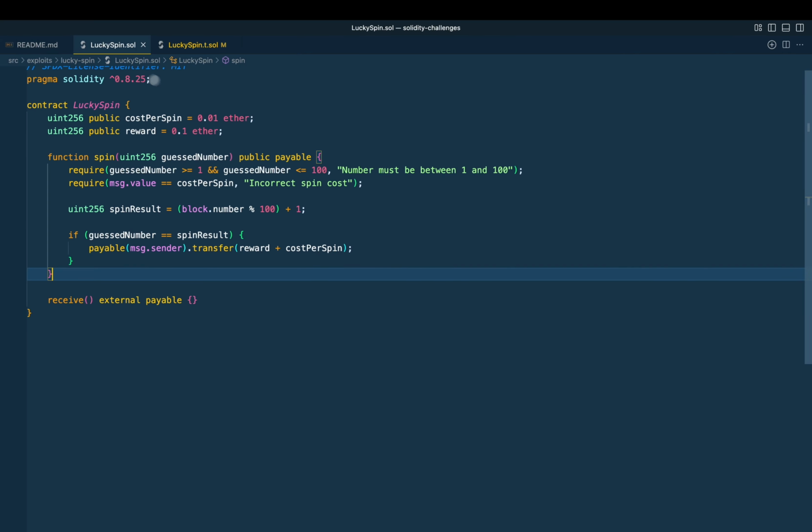Over on LuckySpin.sol, it's a fairly small contract. It gives us a couple state variables, a spin method, and they have a receive function. The variables themselves just dictate cost per spin and the reward. The spin function, we're asked to pass in a number, and then we hit a guard. That number itself, as it's stated in the README, does need to be between 1 and 100. And then the value that we pass has to be equal to the cost per spin.